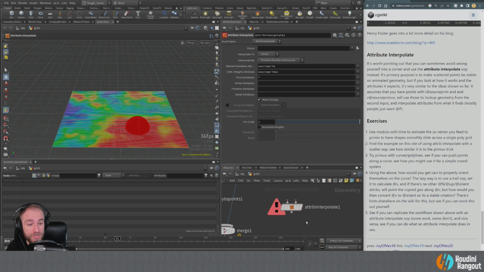Using the same thing above, how would you get cars to properly orient themselves on the curve? He says the lazy way is to use the trail SOP, set it to calculate the velocity. And if there's no other normal, up, or orient attributes, the point will get copied along the velocity. But then how would you convert the velocity to an orient so it has a stable rotation? Remember, we only have one vector, right? We needed to keep a stable orientation, because if we're giving it one vector in one direction, Houdini can still try to figure out what this other rotation is. So we need to give it a secondary vector so that it stays locked in place.